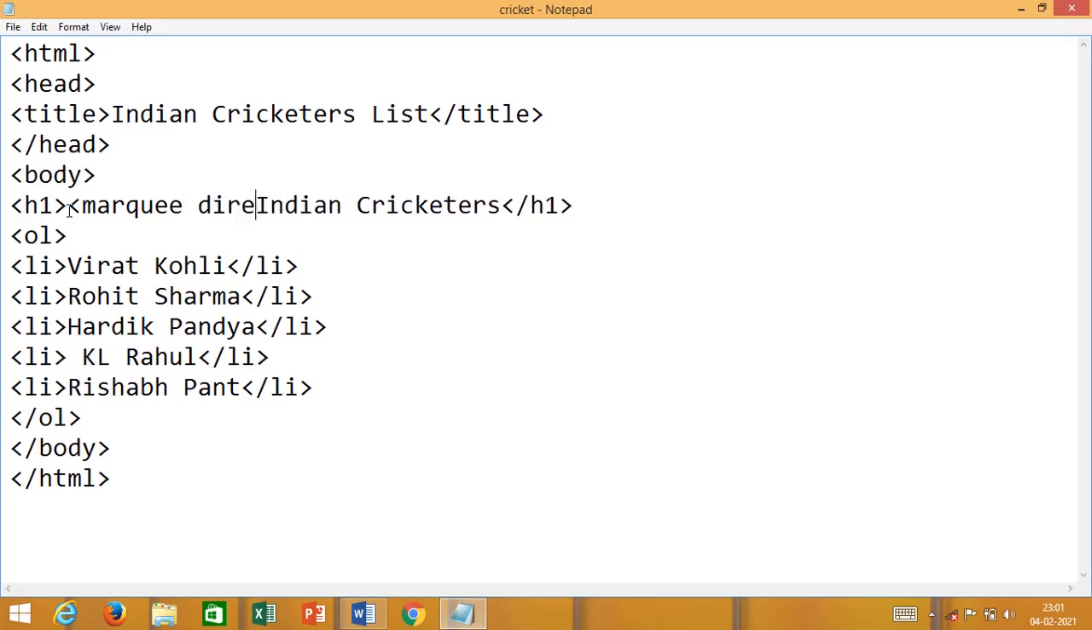space direction is equal to, let us say, left. Then you will close this. Then what you want to move, I will move this particular line, Indian cricketers. So before the heading, what you need to do, you will have to close the marquee tag.